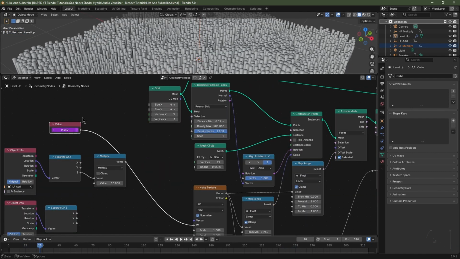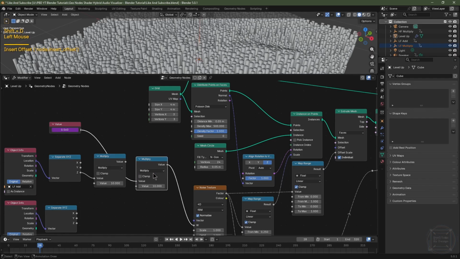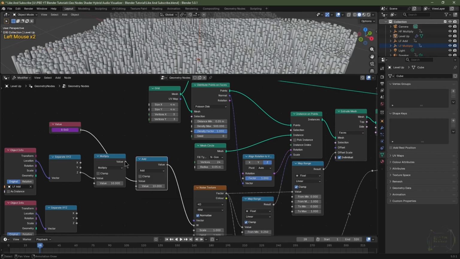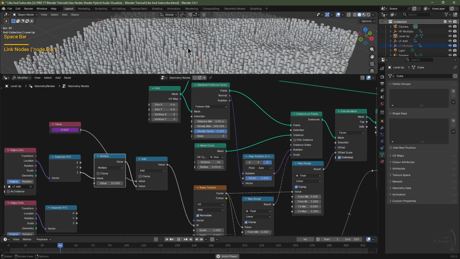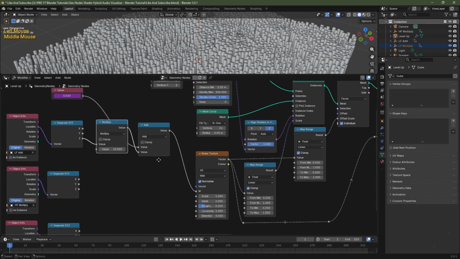Now we just need to combine this driver with the low frequency data triggers. That's easy enough. So I'm going to take this math node, I'm going to hit Shift D to duplicate, and I'll pop this in between there. I'm going to change it from multiply to add, and I'll then connect this multiply node into the bottom socket of this add node. I'll just hit play. Excellent. I'll just skip back to frame 1.